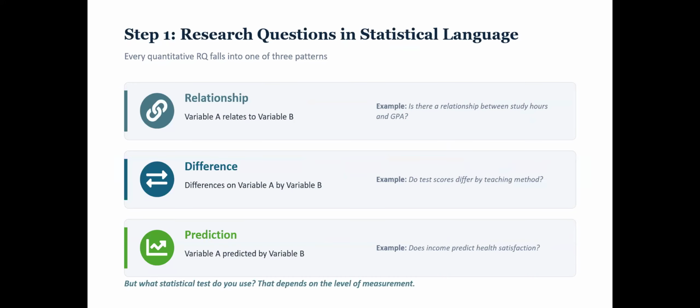So the research questions can really be bucketed. You could probably put them in 20 ways, but there's three broad ways of languaging the research question. That is to say, is there a relationship between variable A and variable B? Are there differences on some variable by some other grouping variable? And does one or more variables predict some other outcome variable? Those cover 25 tests in there.